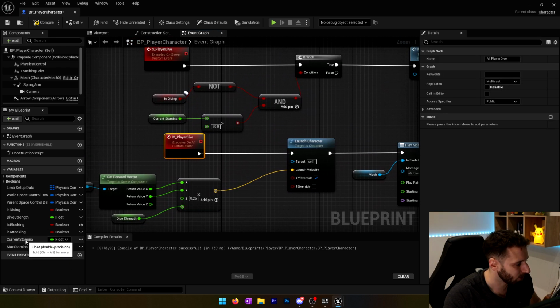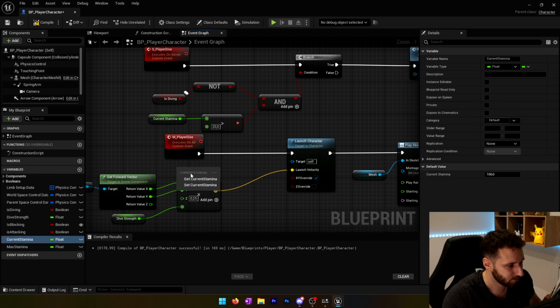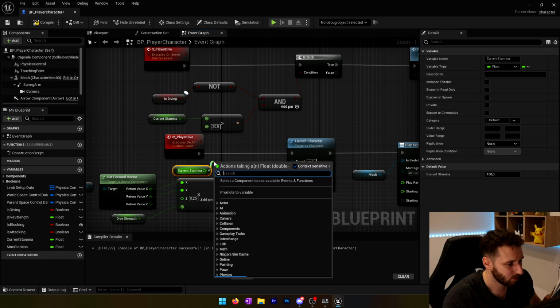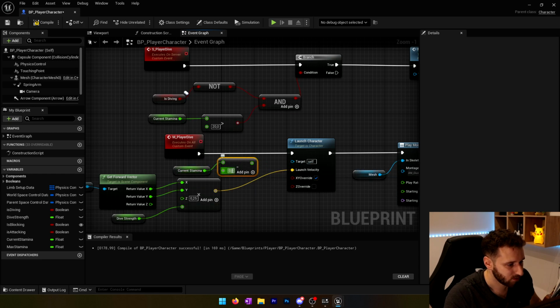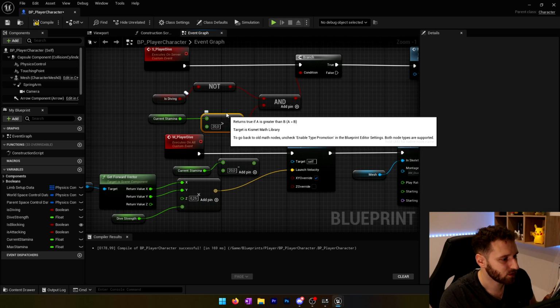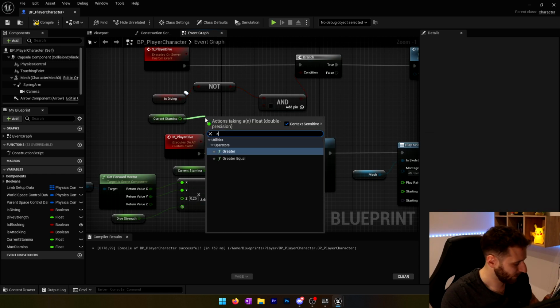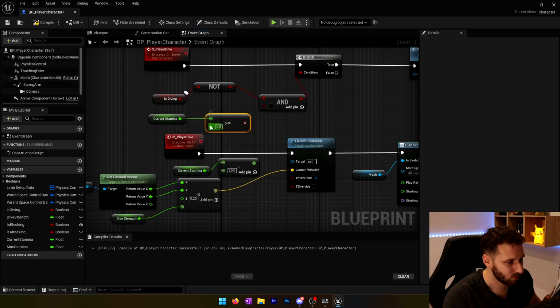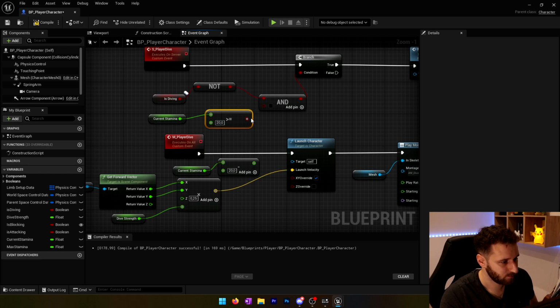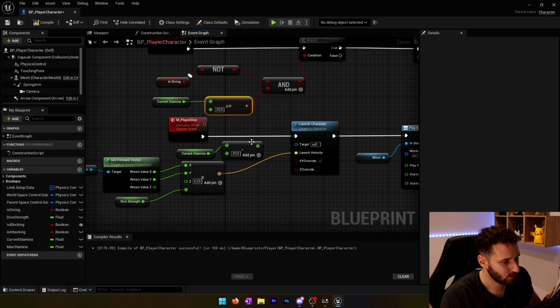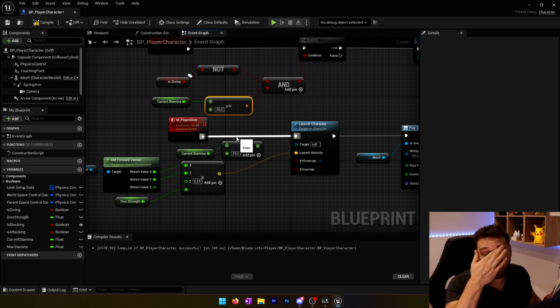In here we will get the current stamina. We do subtract. We'll subtract 20. We could actually here use a more and equals. We do a greater and equals 20. Because if we have exactly 20 stamina, we want to be able to dive.